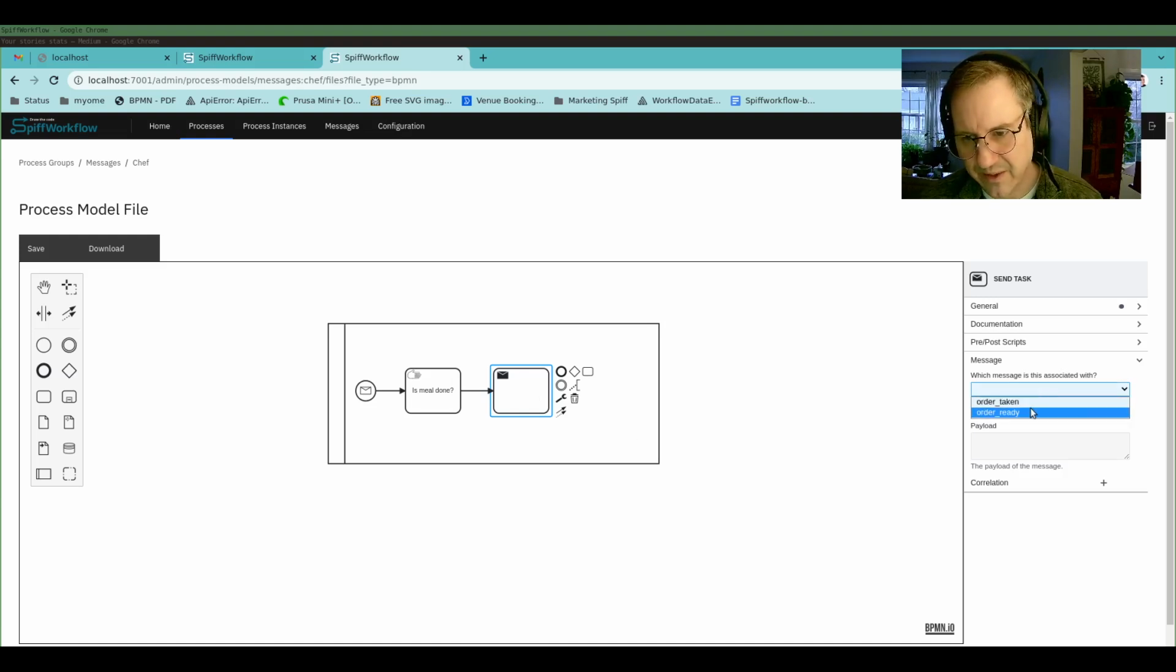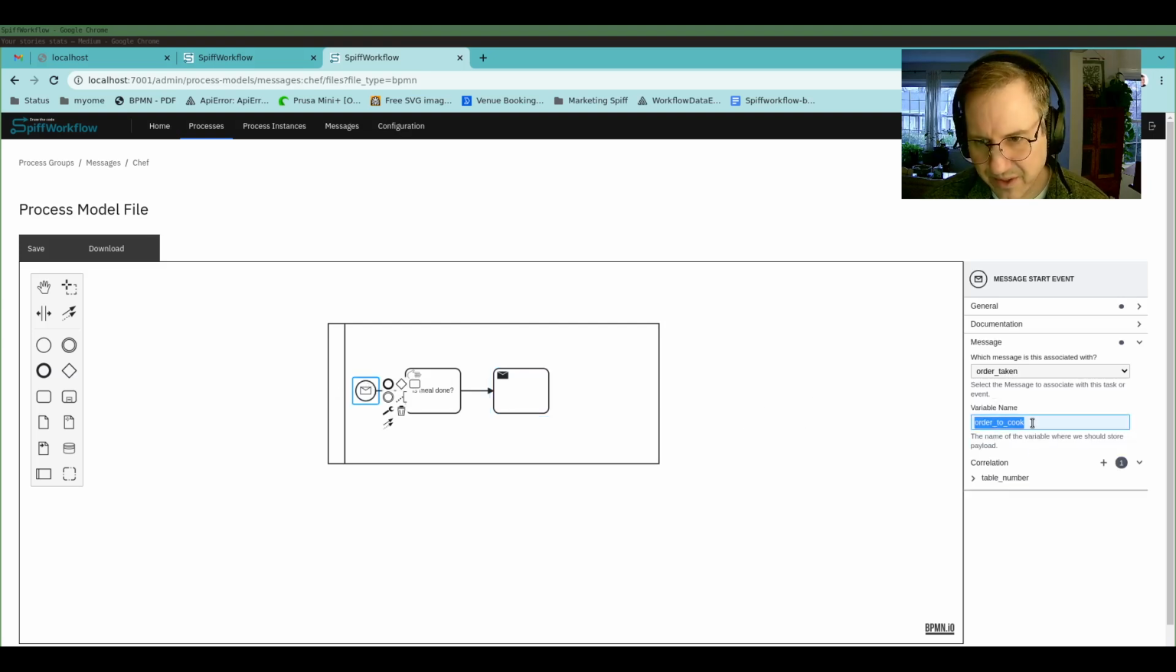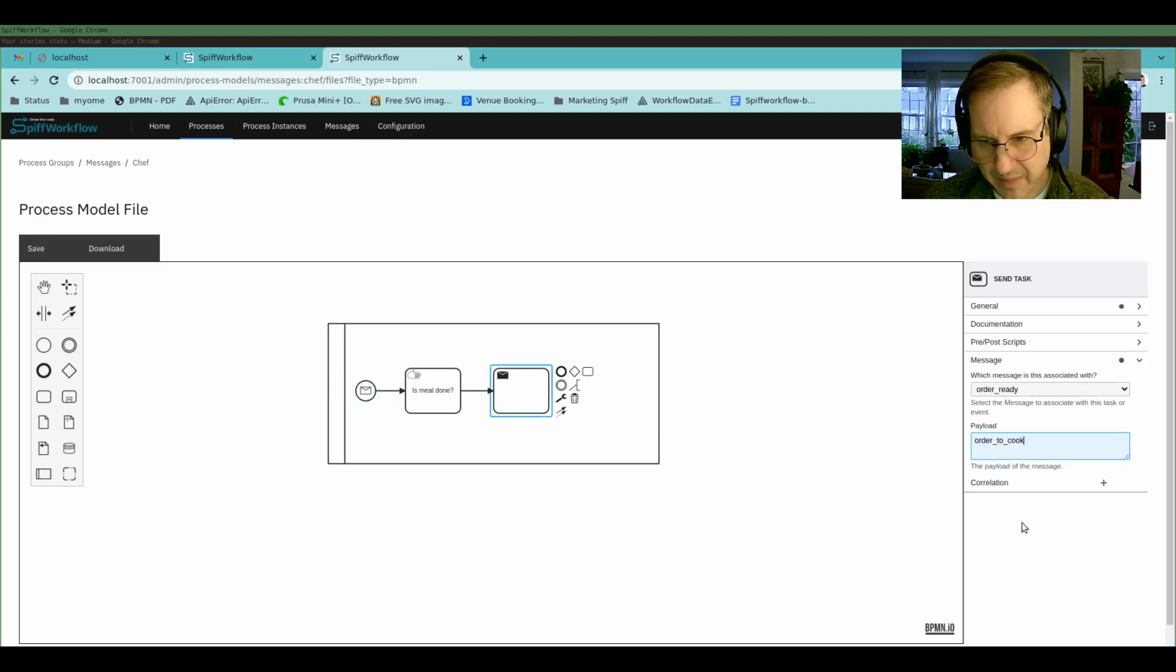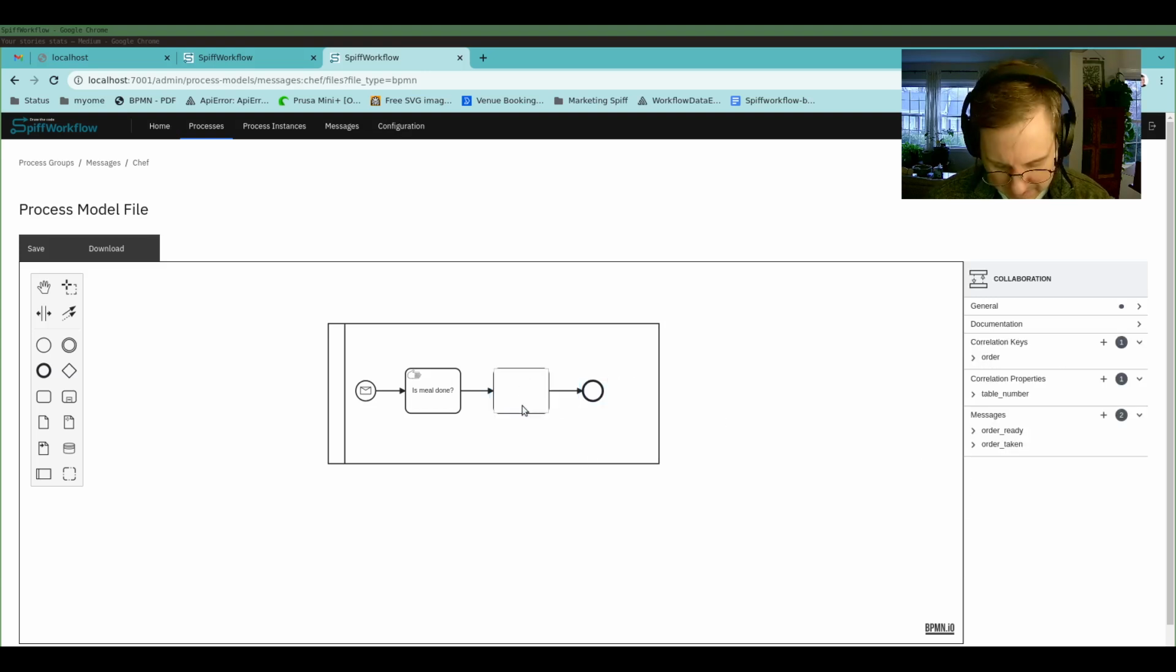What message do we want to send off? That the order is ready. And what is our payload? Well, we can just pass back in exactly what we grabbed. So order to cook is what we're going to pass back in the payload. We could add some additional information to it if we wanted to, but for right now, we're just going to send it back. And the correlation key, as always, is table number, and table number is actually the name of the property on order to cook that we want to use to correlate. And then this process is done. So this really is send back to the waiter.